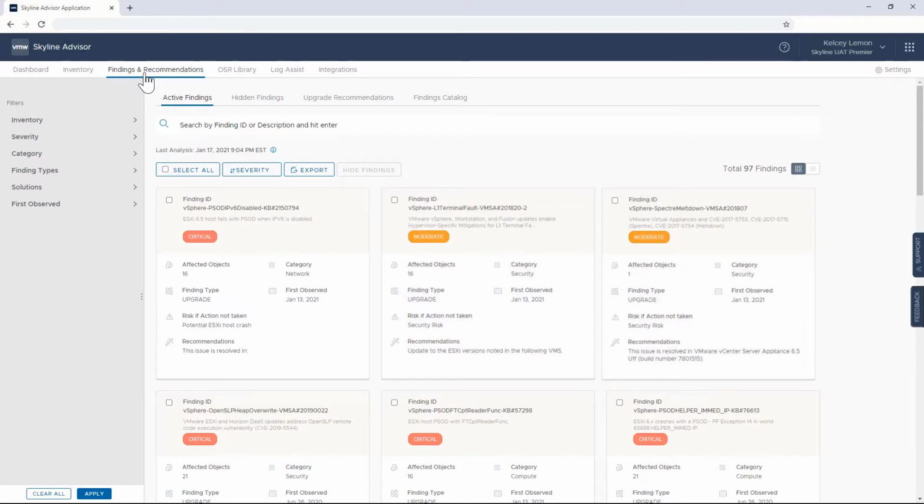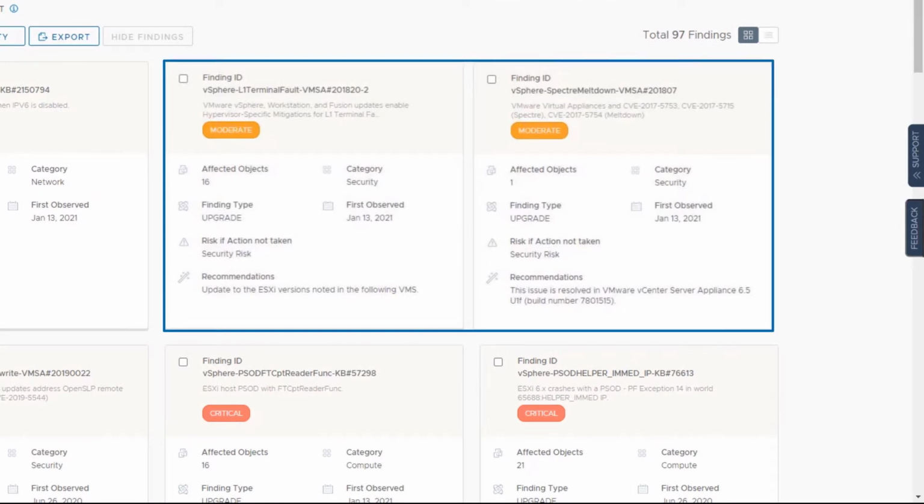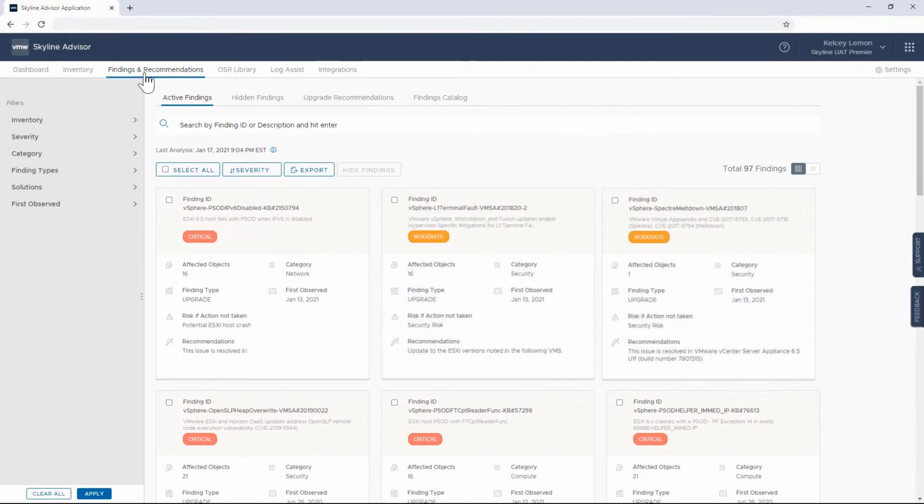Many customers like you who thought they had stable environments were surprised to see that after they implemented the service, they were vulnerable to dangerous risks such as L1 terminal fault or Spectre meltdown. And after these customers had those aha moments, Skyline was able to help inform the next steps in their risk management plan. So let's look at one of my findings here.